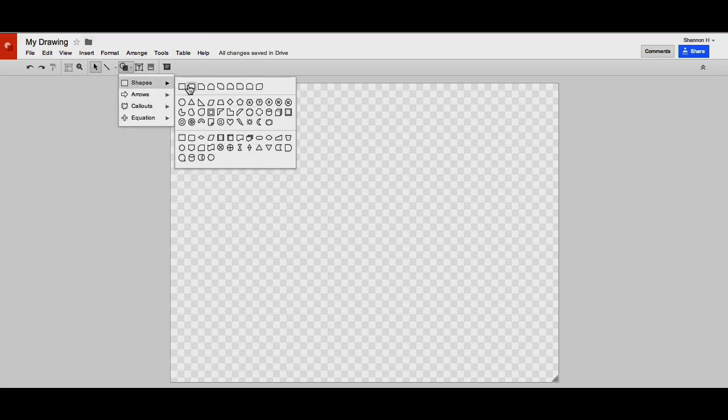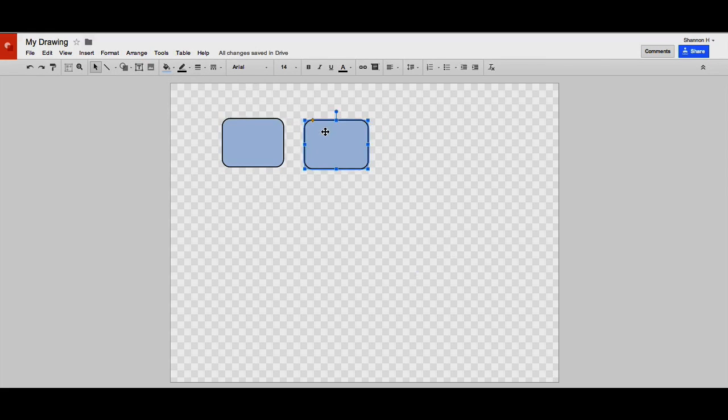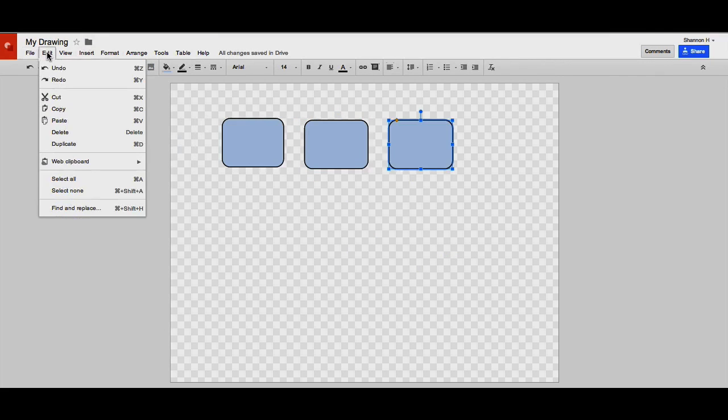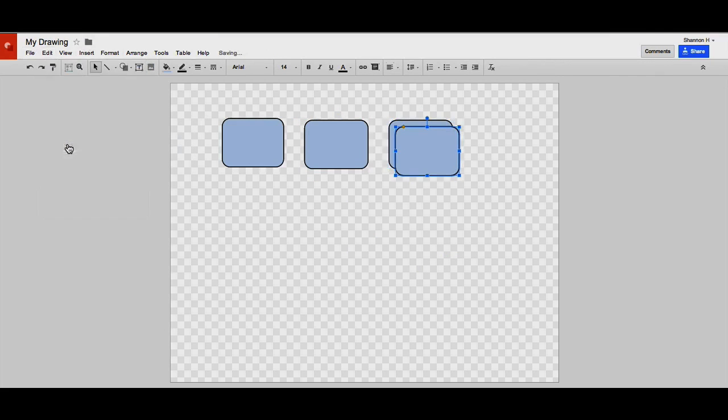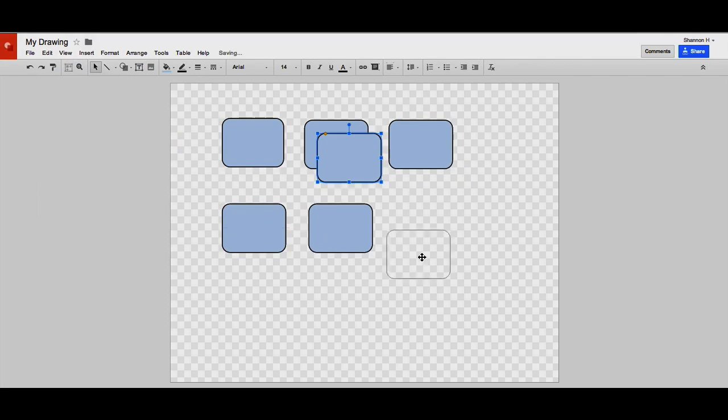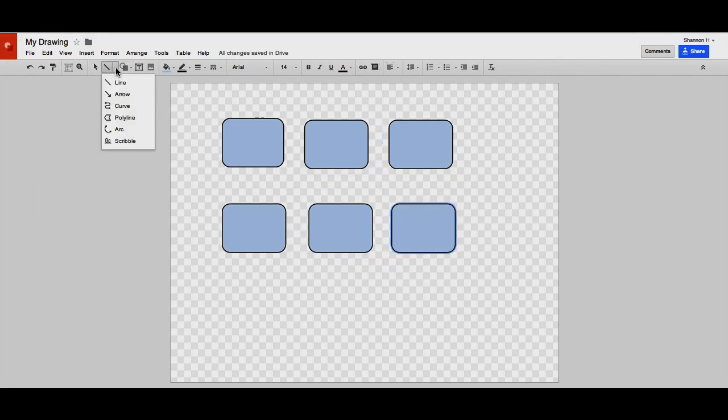I'm going to insert a shape. If I'd like to duplicate a shape rather than redrawing it each time, I can copy it and paste it, or I can go to Edit and Duplicate. I can use my lines, arrows, curvy lines, polylines, arcs, or scribble to connect my different items. I can switch back to my arrow tool so that I can make slight changes.